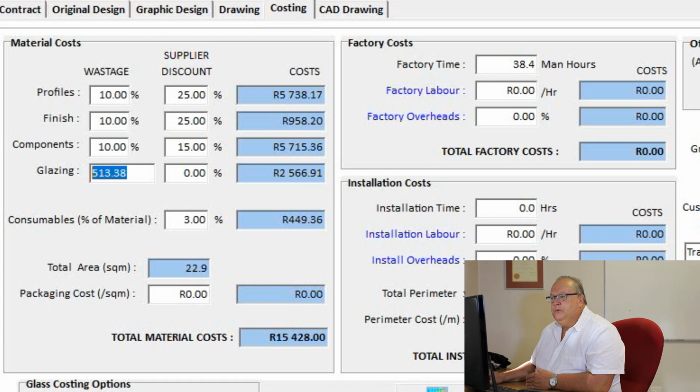The consumables we did mention in the last video, but there you can change that percentage. The default is 3%, and that is probably realistic. It is not going to make a big difference to your overall costing, whether that sits at 3% or 5%.